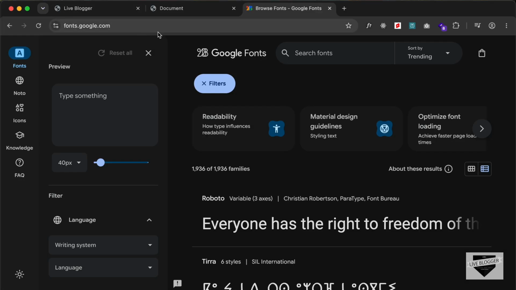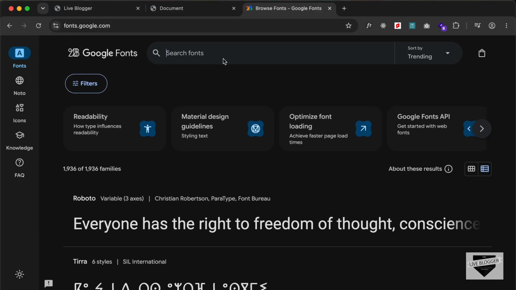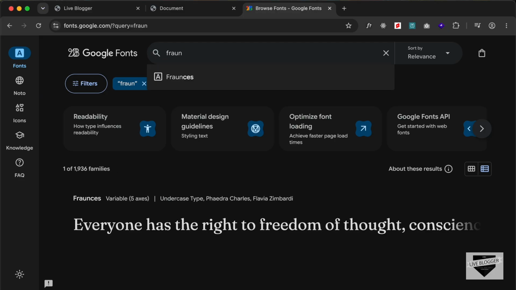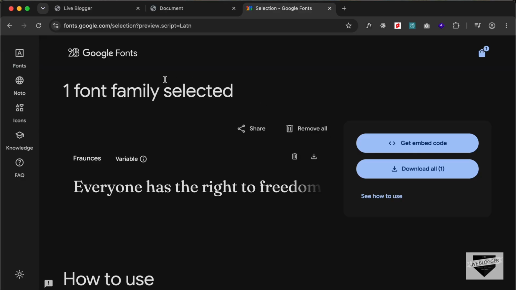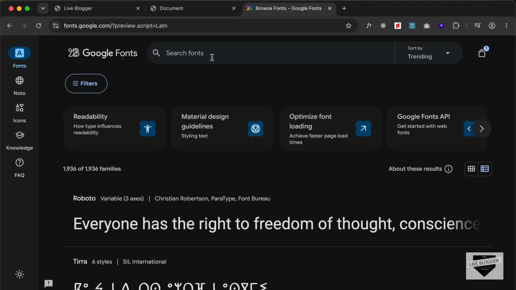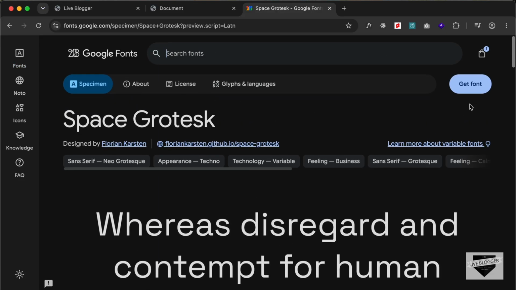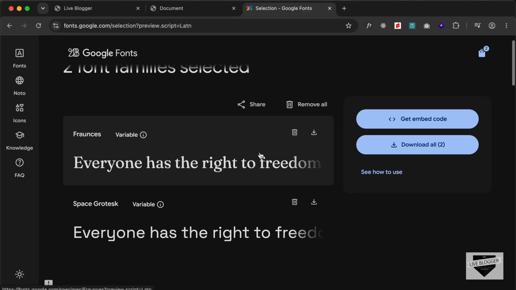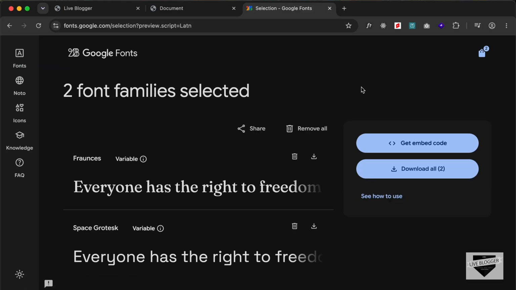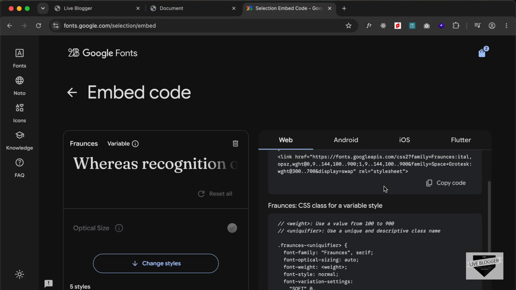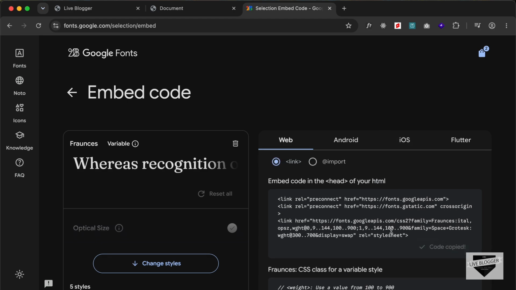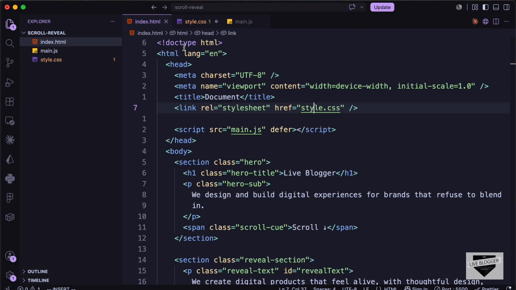Alright, so here I'm in fonts.google.com, and let's go ahead and search for Fraunces, and let's click on get font, and let's go back, and let's also select another font called Space Grotesk. Let's click on get font over here as well. So we have these two fonts. Alright, now let's go ahead and click on get embed code, and let's copy this code from here, and let's add it to the HTML head section.